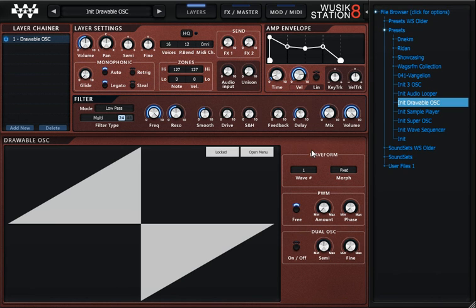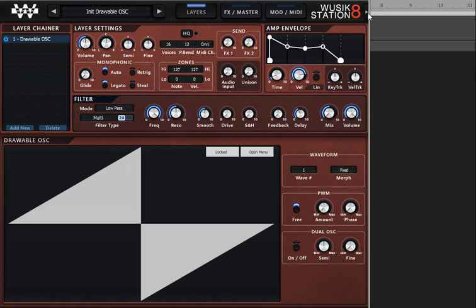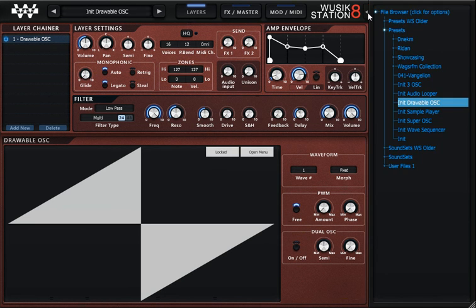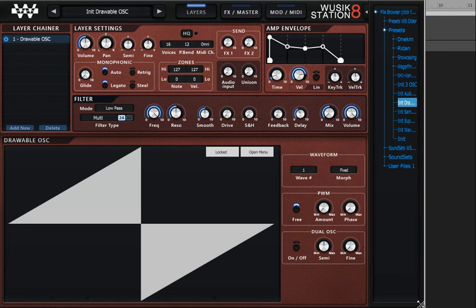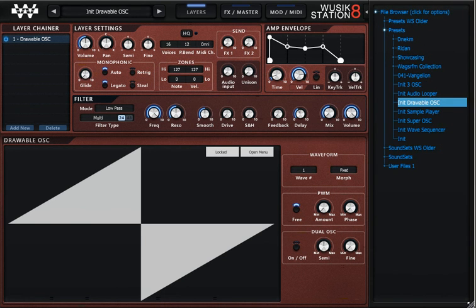The first thing to notice is that you have a file browser here on the right. You can hide it using this button here, show and hide. And you can also adjust the size if you wish using this triangle here at the bottom.